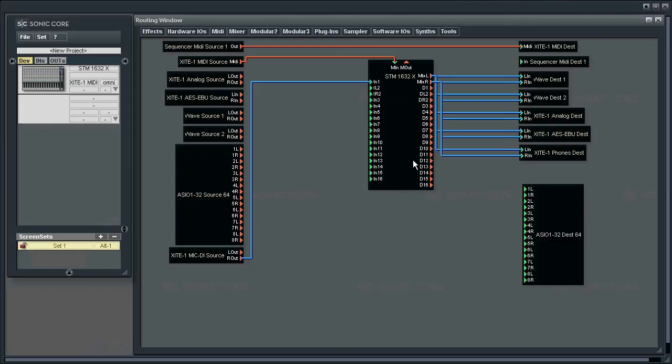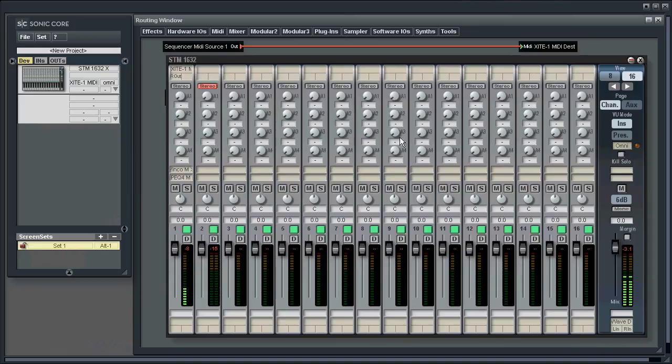You see these boxes connected with wires. You see on the left we have inputs, and on the right we have outputs. And in the middle we have this mixer. Double-clicking on the mixer brings up the interface for the mixer. You can see I'm on channel 1 with my microphone.